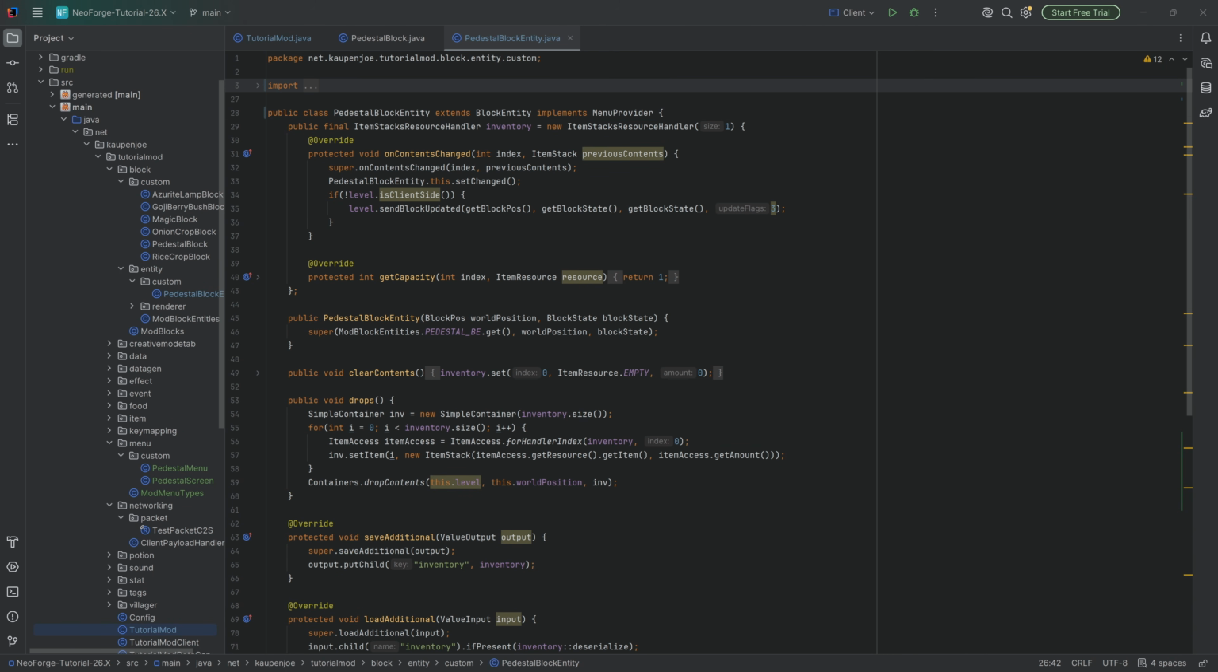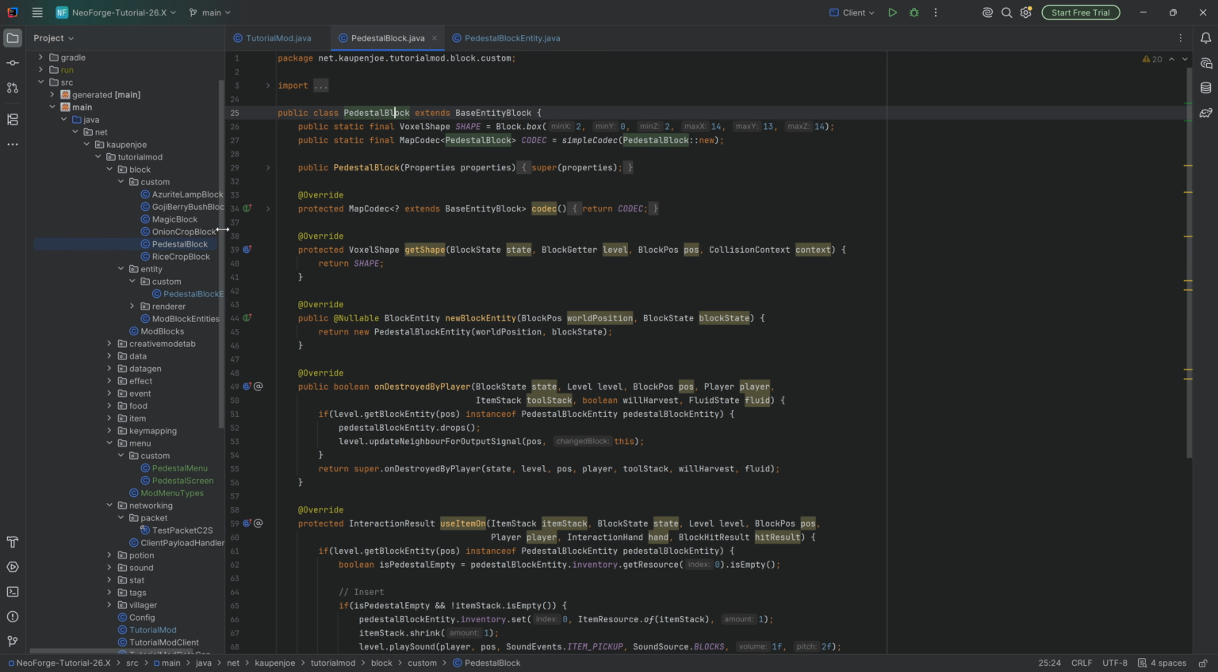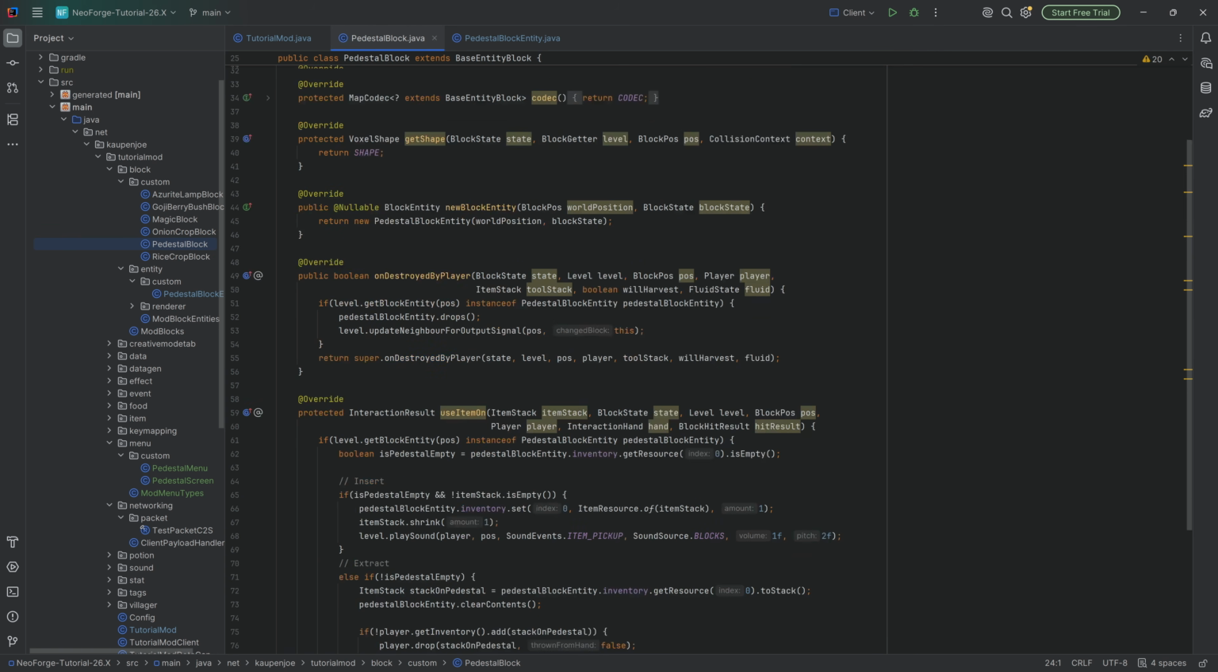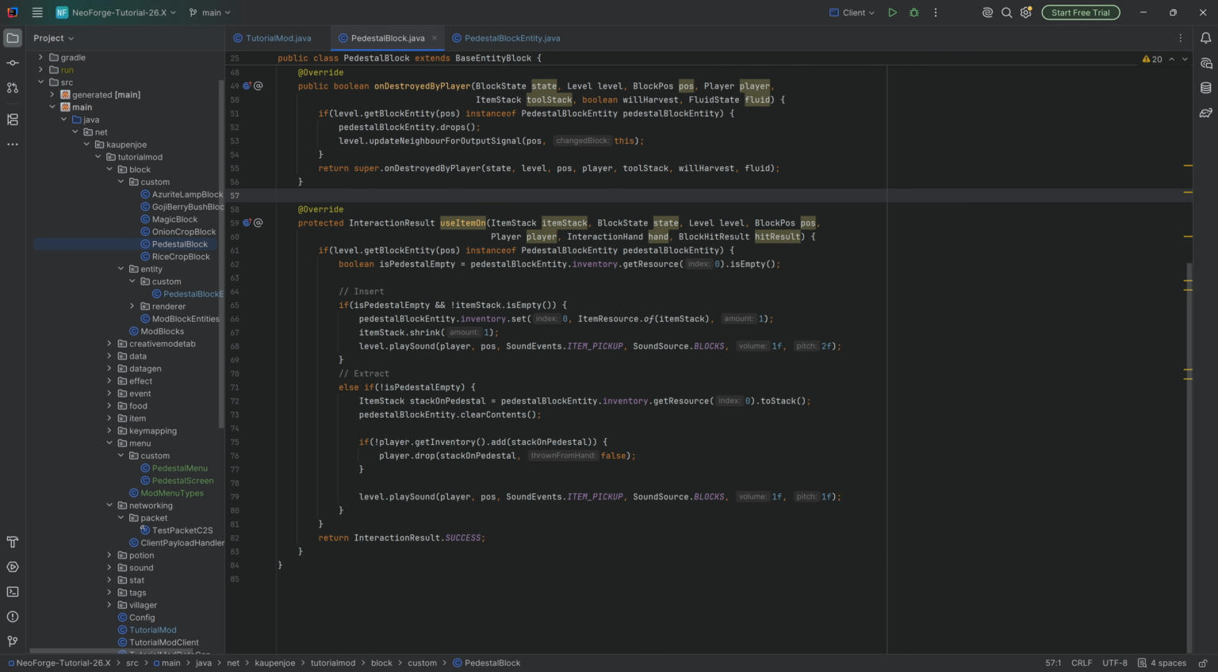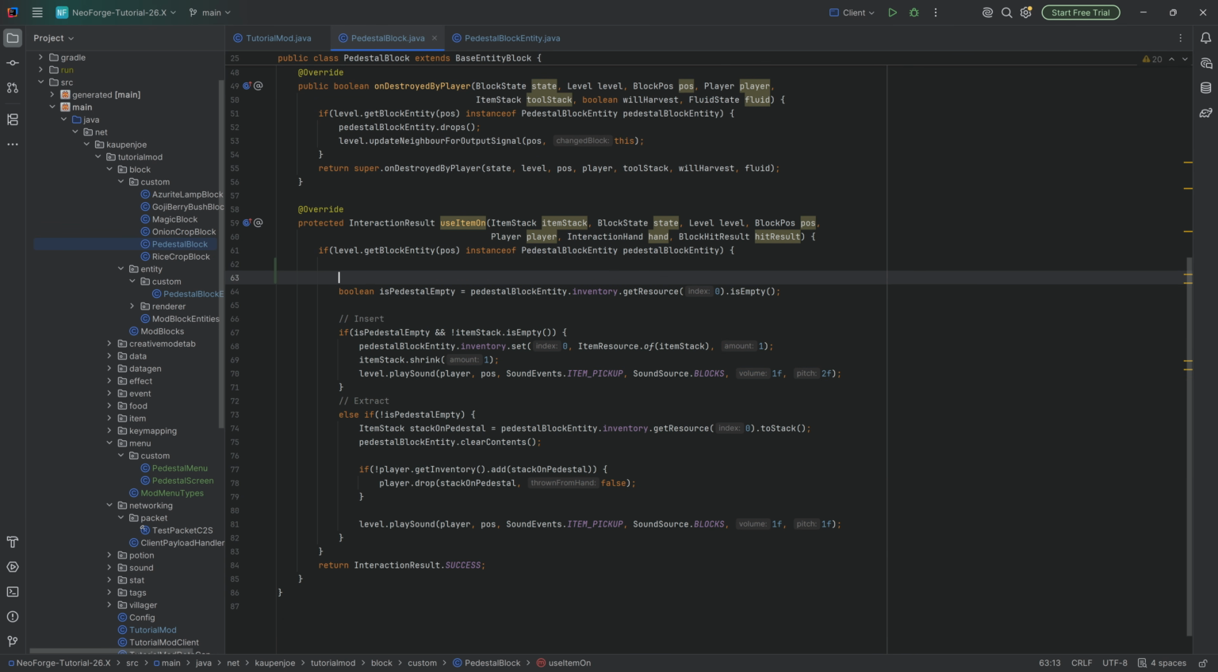Honestly, a very good question, and the answer is, well, how do you usually open up a menu? You right-click a block. Well, hold on a second. But in our pedestal block class, we're already using the right-clicking functionality right here. Exactly right. But luckily, we can just sort of hijack into it in a slightly different way.